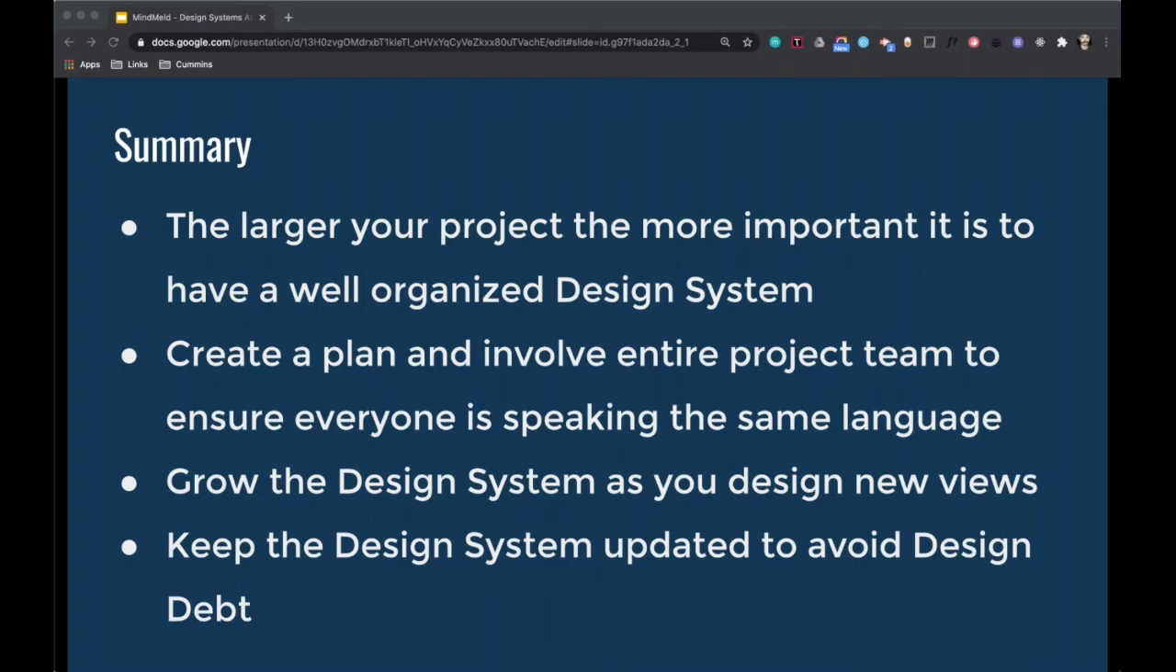Create a plan and involve the entire project team. This is so important. It makes sure that everybody is speaking the exact same language. I know that we covered it before, but this is another one that I think is really important. I found that the more buy-in I've had, the better luck I've had. Grow the design system as you design new views, and keep the design system updated to avoid design debt, that high interest rate.